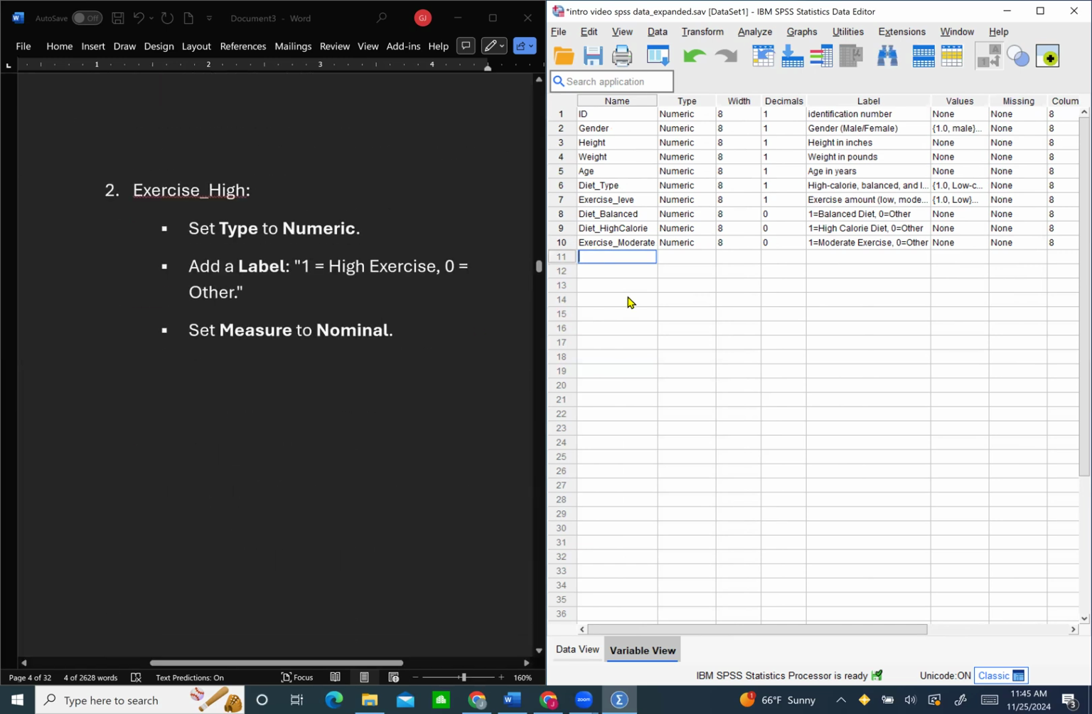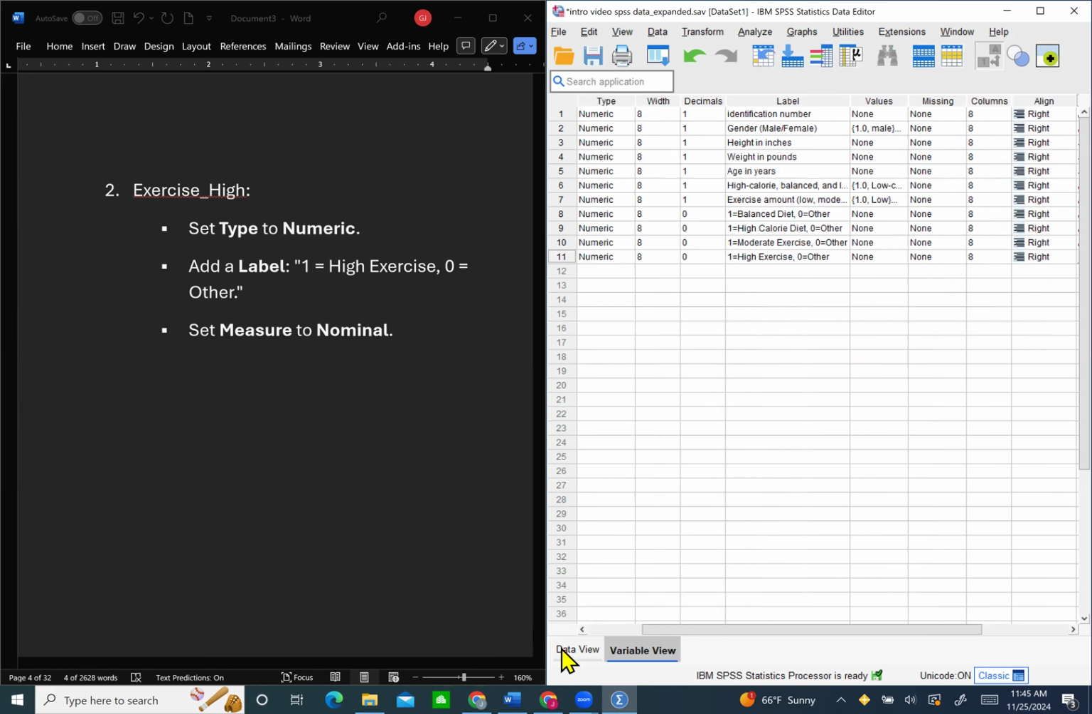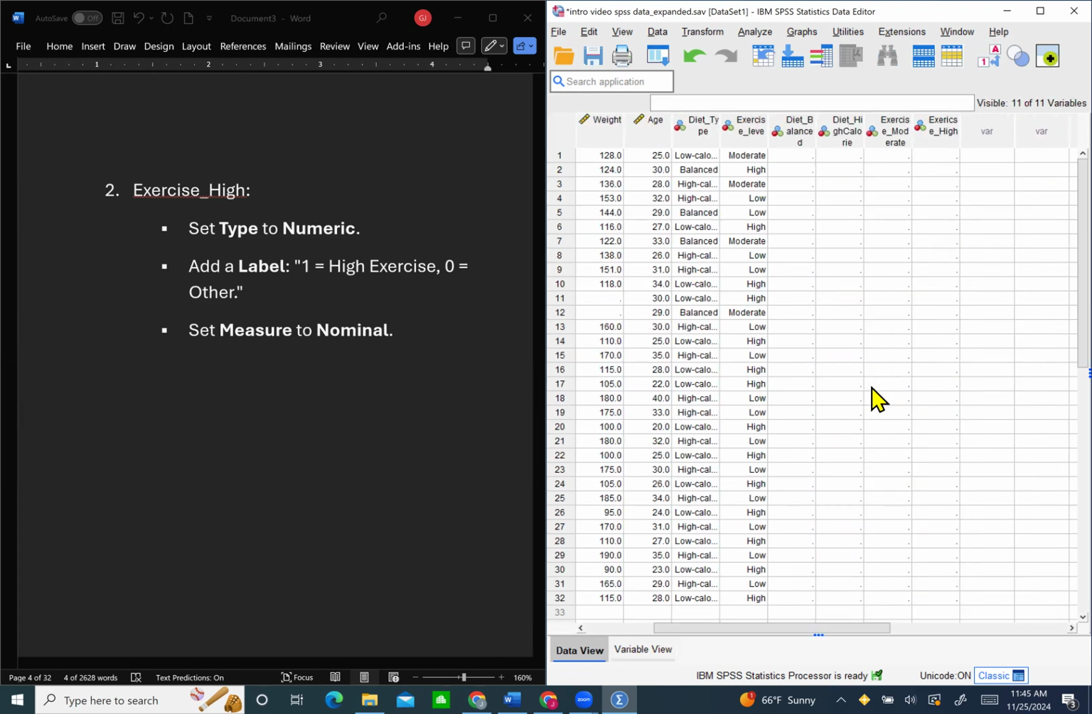And lastly, exercise underscore high is our last dummy variable, numeric. Again, 0 for the decimals. For our label, 1 is going to equal a high level of exercise. High exercise, let's say, and 0 then will equal any other level of exercise. Set this to nominal. And we have our 4 new dummy variables, or dummy coded variables they will be.